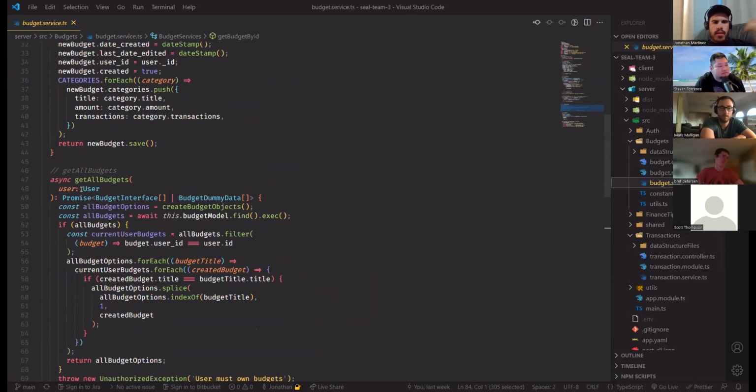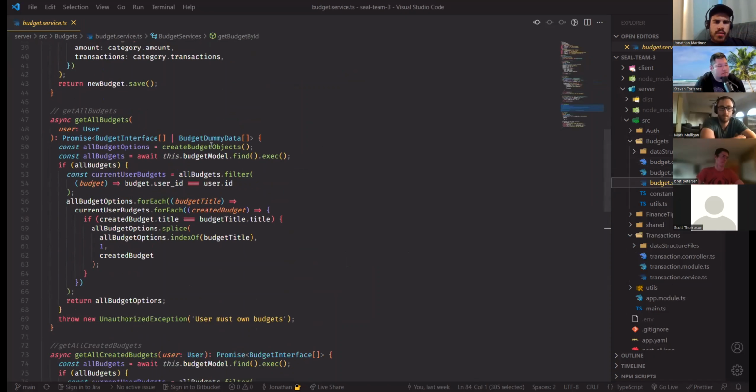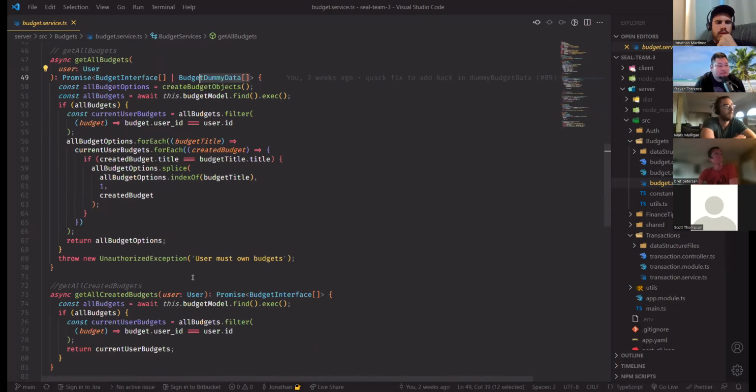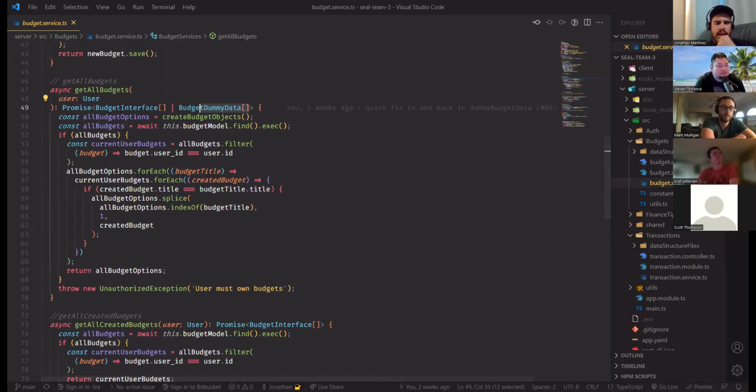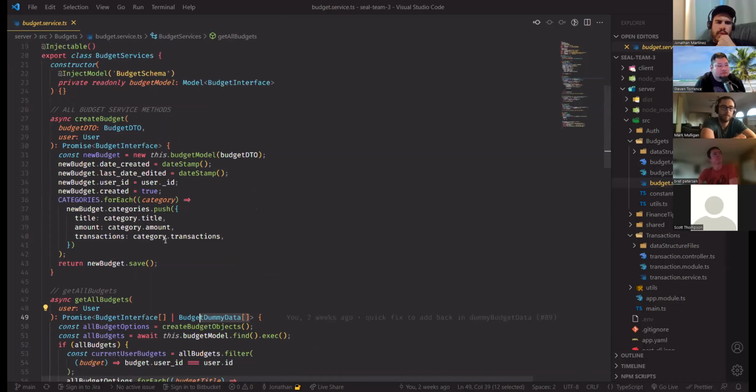This get all budgets sends an array of active created budgets and budgets that have not been created yet. So that's why we have this budget dummy data array right here. I'm splicing this array together to send back a mixed array of active created budgets and dummy budgets. So I send that back, and then after that we have all the other stuff.